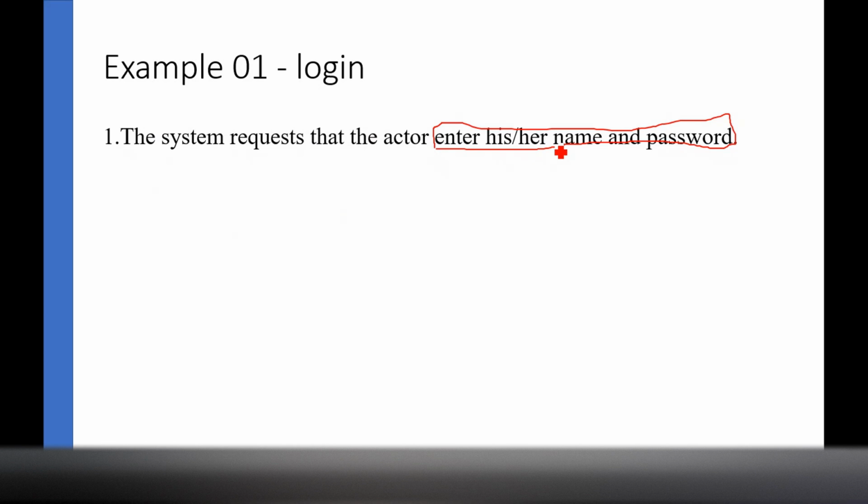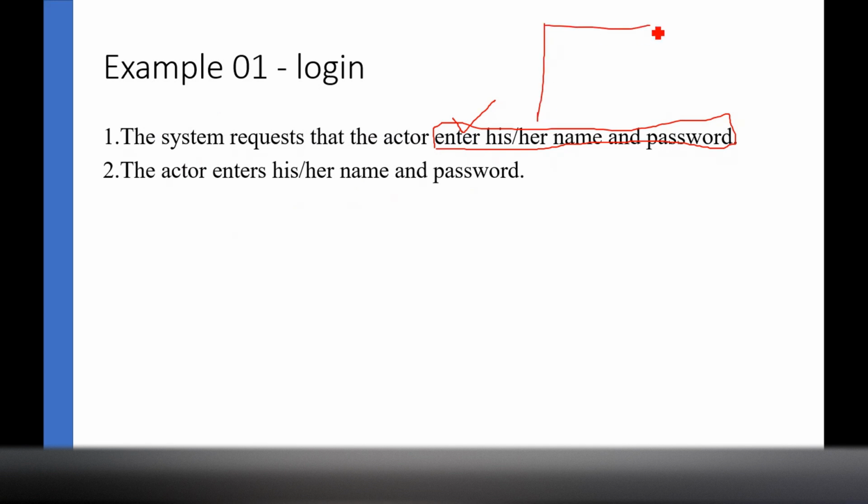If the user is not able to enter the username and password, then nothing is valuable. Clear? Now this is one functional requirement. Then the actor enters his name and password. So now we have given a chance, or we have described that there should be a place to enter the username and password, or the name and password. Then this is already defined.